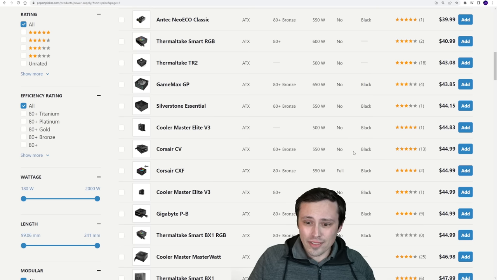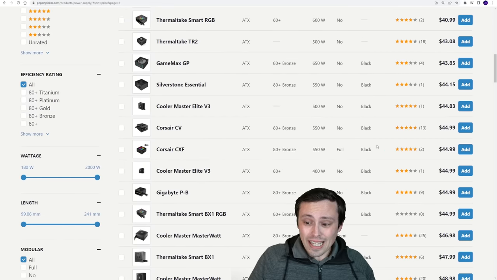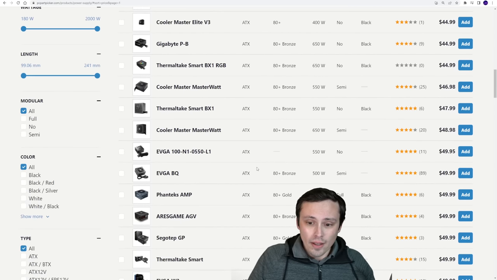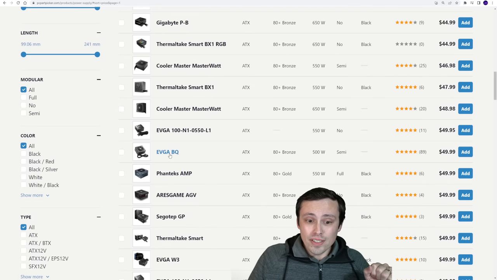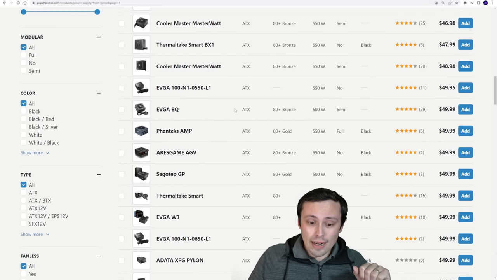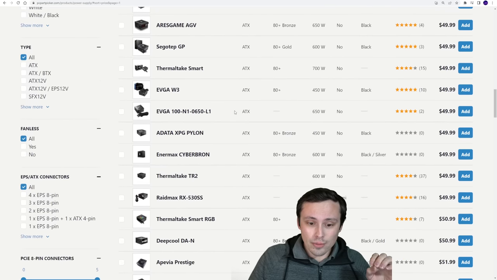I don't really care if it's modular or not. 13 five-star reviews, that actually seems pretty reasonable. I'm just gonna scroll down a bit further. I'm pretty partial to the EVGA BQs, and I think this was even one of the ones that Gamers Nexus tested recently. I don't know about this particular wattage, it might have been. Lots of five-star reviews. That one's jumping out at me as a pretty reasonable option.